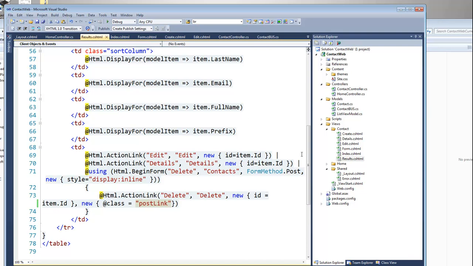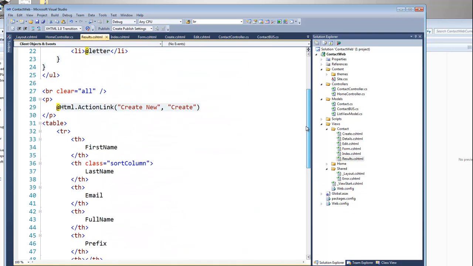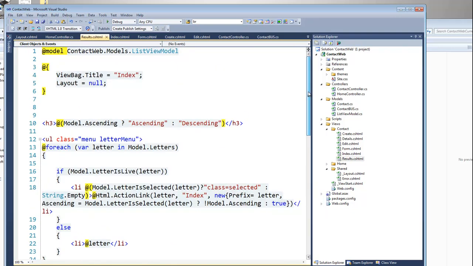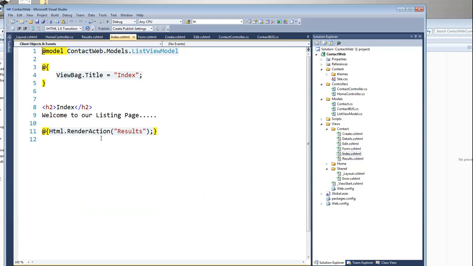Now, we haven't really done this before, but a lot of what you end up doing with jQuery is you're basically subscribing to events that are in the DOM. Since I really only need to have this JavaScript execute once, I'm going to put my code here on the index page.